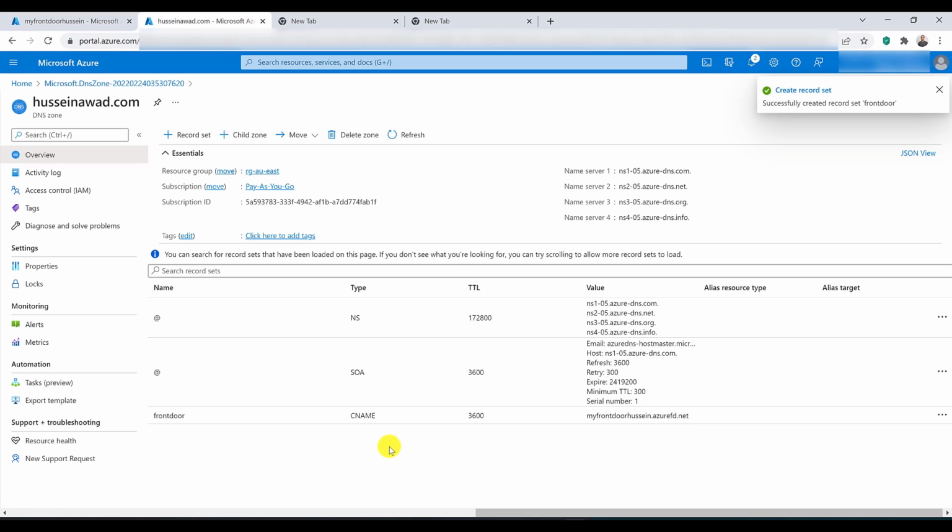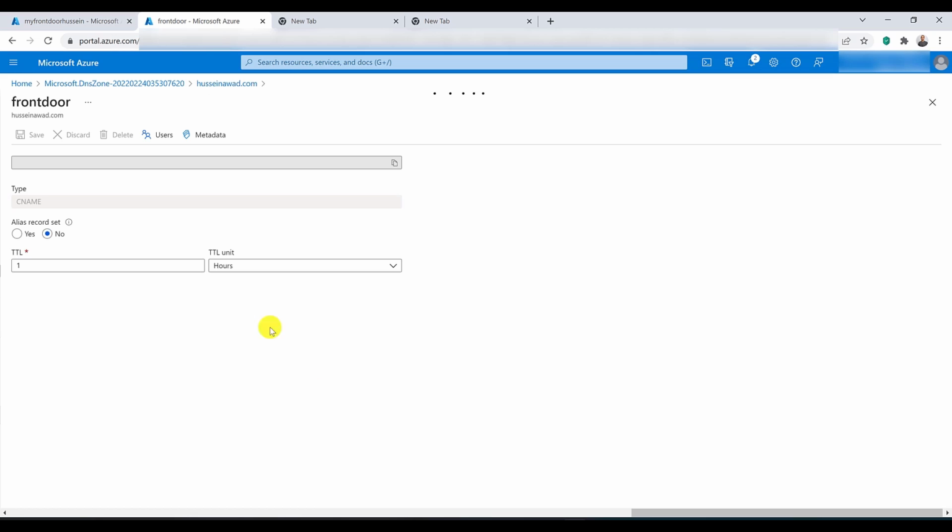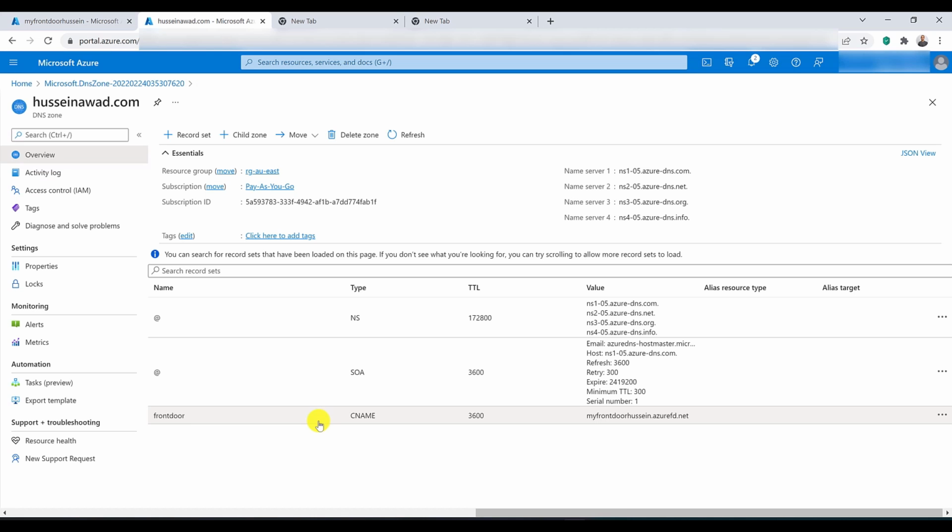However, I want you to notice something in the CNAME record. This is going to be what the client needs to use in order to be able to access your custom domain name. As you can see here, it's not the Apex domain name. And sometimes you want to allow your customers to be able to access your custom domain name by just hitting the Apex domain name, and in this case, by just typing in HusseinAwad.com. However, as I said before, there is a limitation for creating a CNAME record for the Apex domain name.